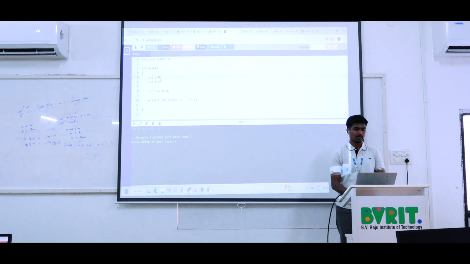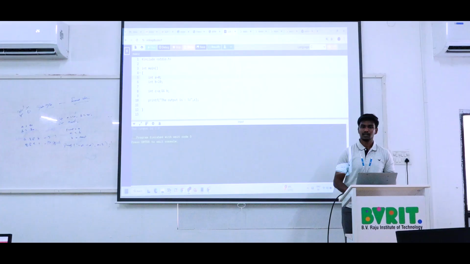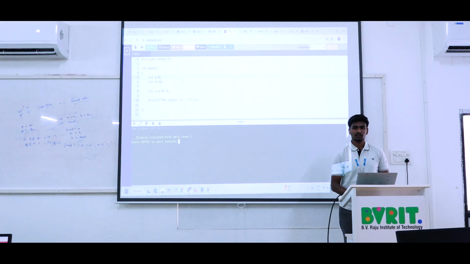So if you are using the A value as 0, it is considered as 0, and the B value as 1. We have given minus 20. So I think it is split, is it right?